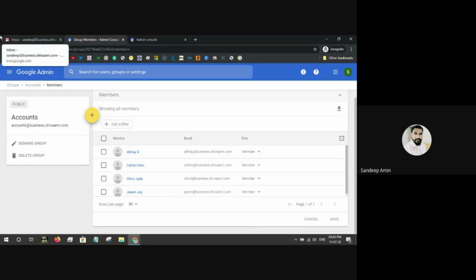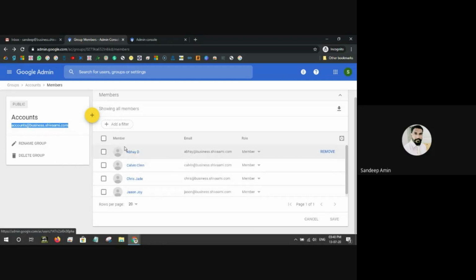Now imagine that all these four users are the top bosses. Nobody from outside my domain and nobody within my domain should be able to contact them. Only they should be able to contact each other. So when Abhay sends an email on this email ID, it should go to everyone. When Jason sends an email on this email ID, it will go to everyone. However, another person from the same domain who is not a part of that group should not be able to send an email.